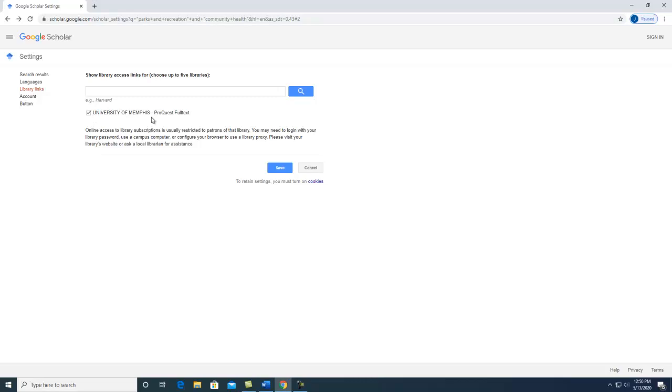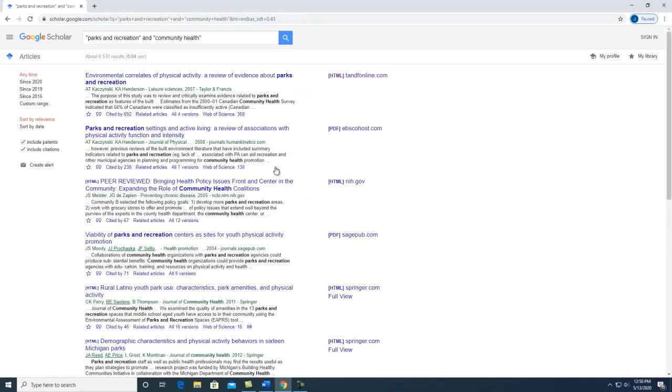Make sure the University of Memphis is checked. You might have to type it into the search bar. Click Save. Now, all of the articles you see here can be accessed through the University of Memphis libraries.